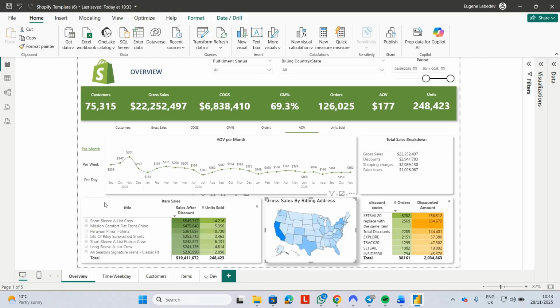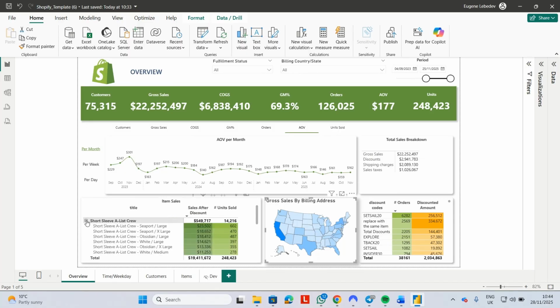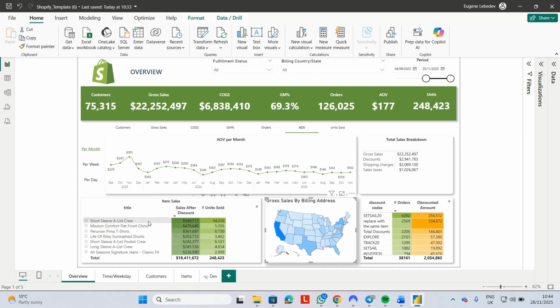Now here you've got item level analysis, basically sales after discounts and number of units sold. But you can also expand this and see the individual variants of your product. This way you can see which colors, which sizes are most popular for your clothing brand, for example. Or if you have a different kind of e-commerce brand, you can see other variations here.